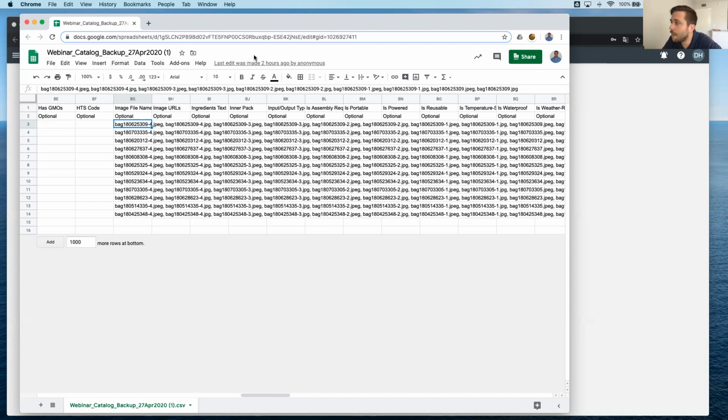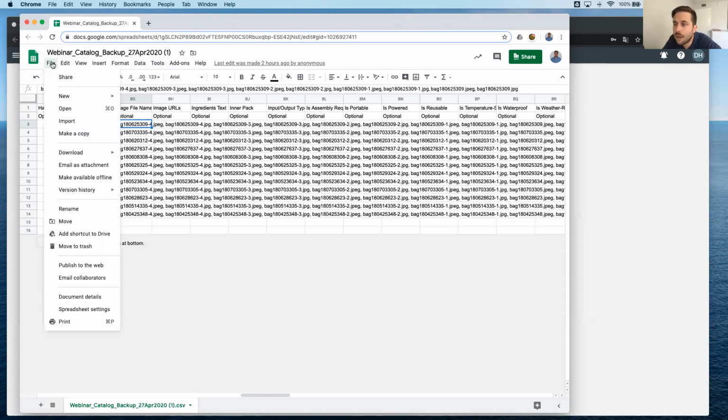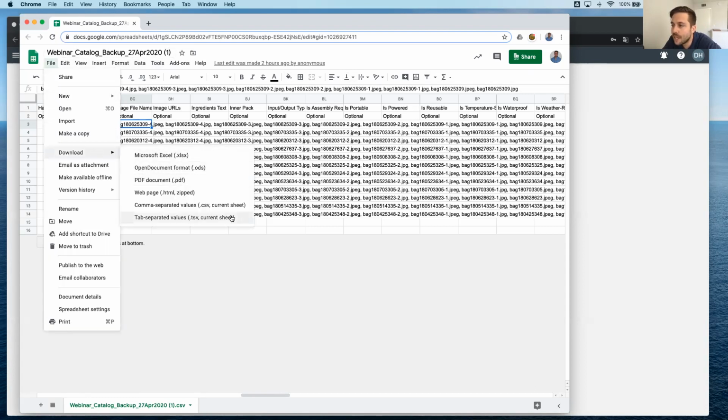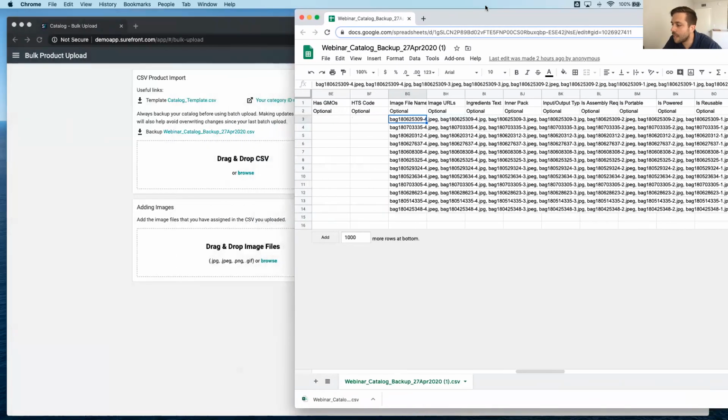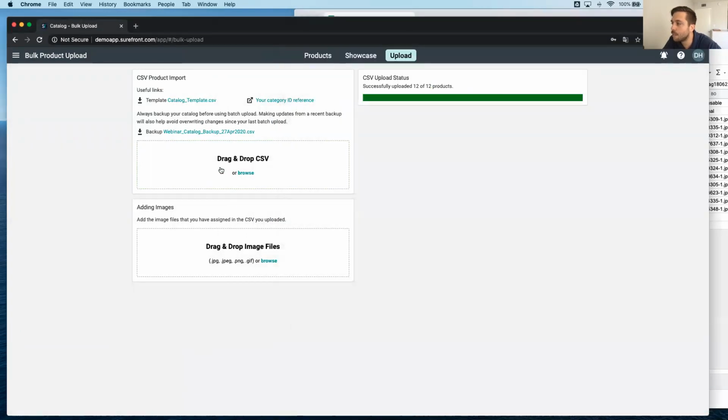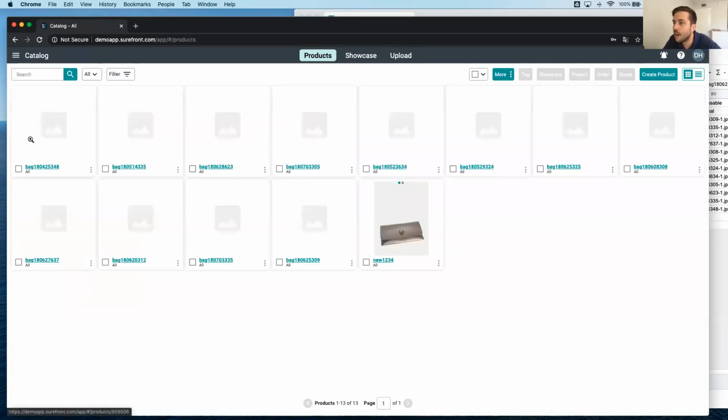I'm going to download this real quick as a CSV. It's also important to note that this is a CSV-based upload, so whenever you're saving a file to upload, make sure you're saving it as a .csv. Then I'm going to take this information and drag and drop it right into this portion here. You can see right away, with that drag and drop, we've created 12 new products. If I come back in here, you can see those 12 new products that have been created.